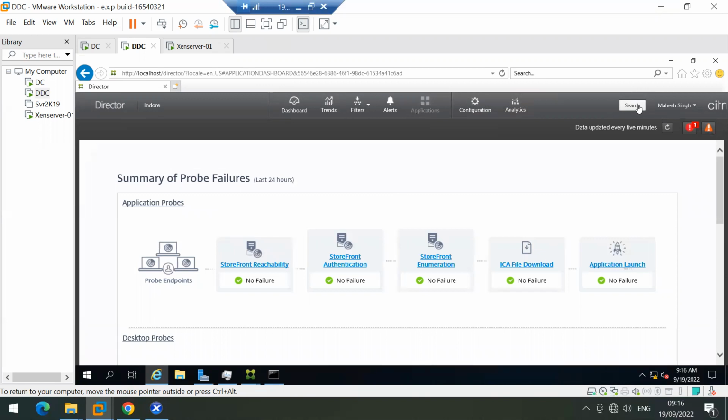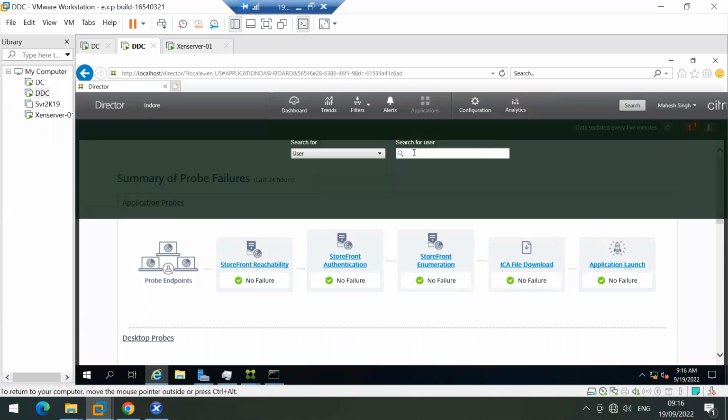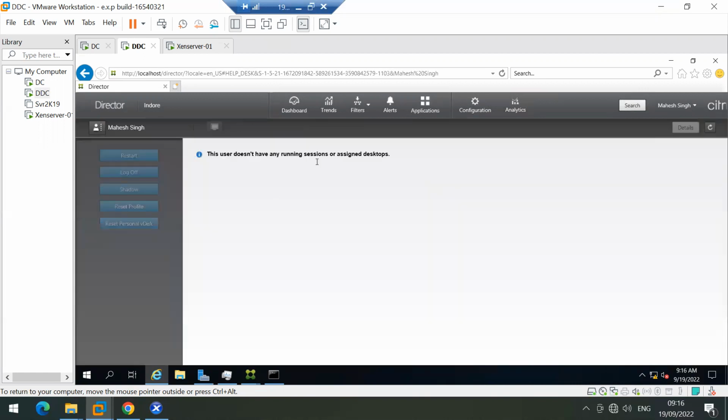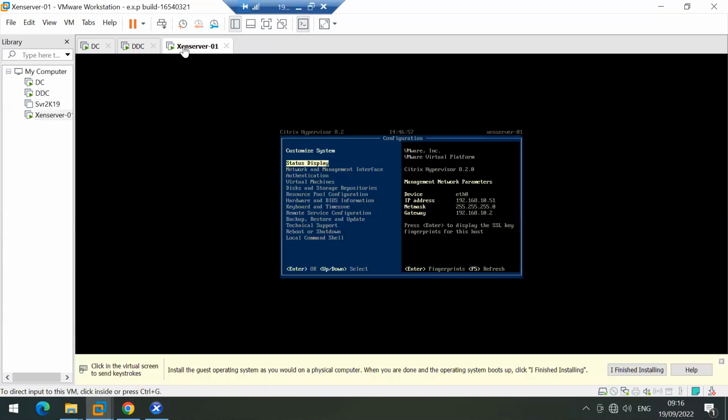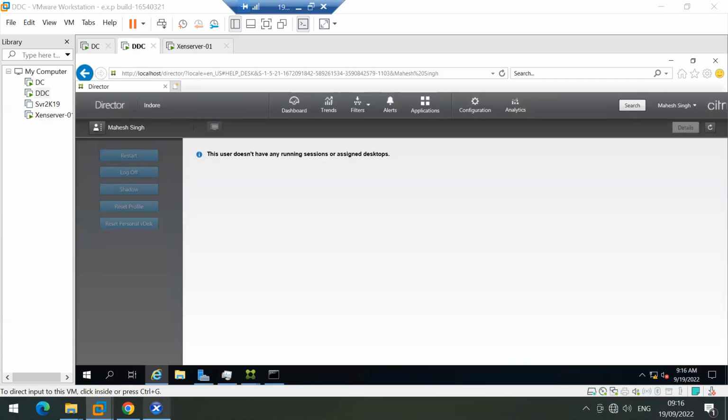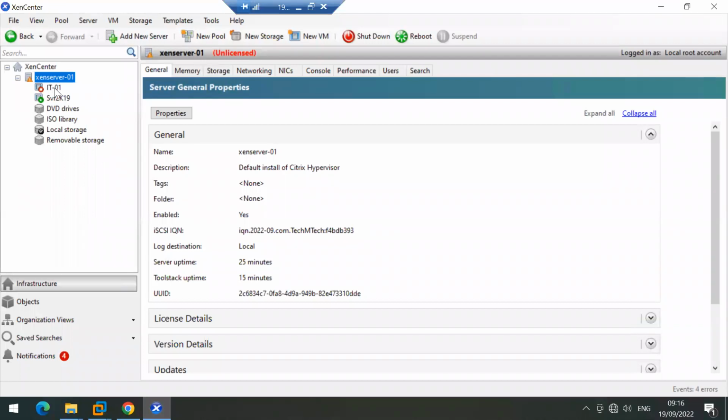So for an example, if you want to search for any user, you can enter the username here. Yes, search for that user. So far there is no virtual machine running, so that is the only reason why all those options are grayed out. Our server is setting up now. So you can see here IT01 is created now, right?